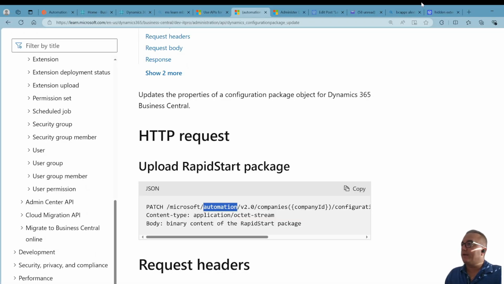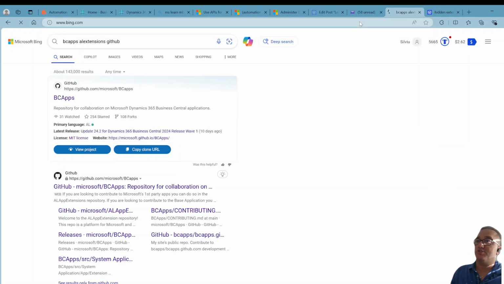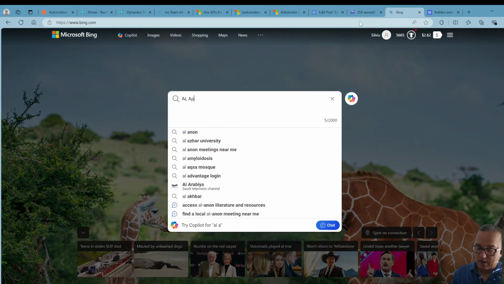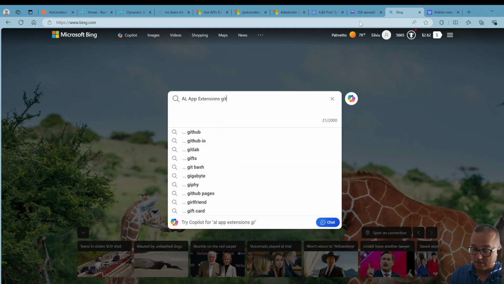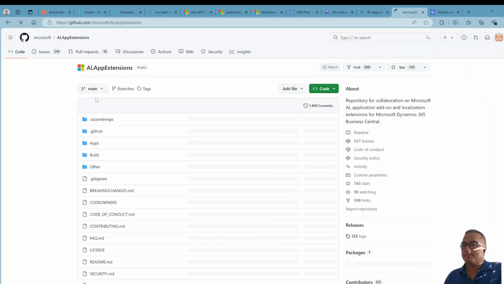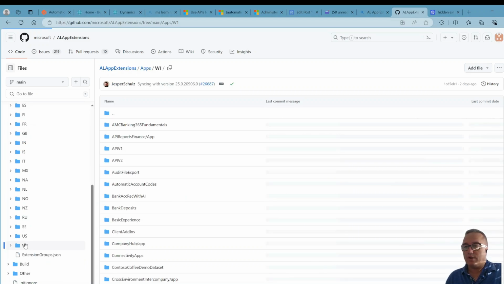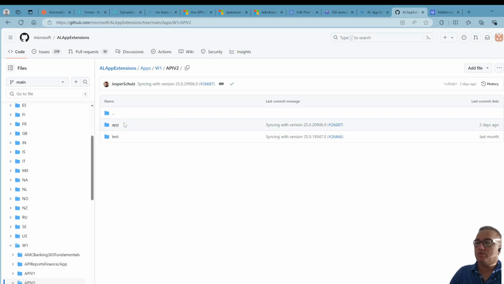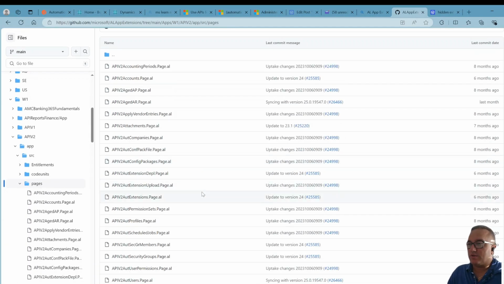That's one way. The other way, if you don't want to spend too much time, is you go to your favorite search engine and you say AL app extensions and GitHub, and you go into this repository here and you go into apps, and then you go into W1 and API v2, and then into app and source and pages, and you're gonna see the same content I showed you in my local folder.